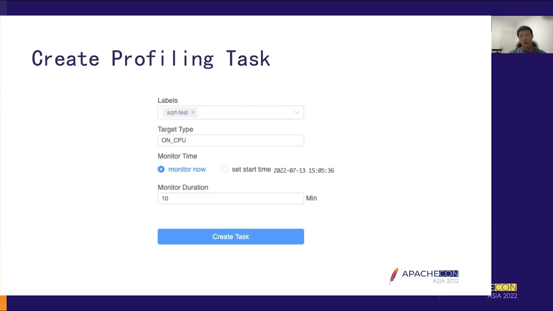The labels mean the profiling task only profiles the processes that contain the specific labels. The target type means what type of profiling you want. Now we support on-CPU and off-CPU. For the demo, we choose on-CPU. The monitor time means when you want to start profiling the process. It can start immediately or at a specific time in the future. The monitor duration means how long you want the profiling task to keep profiling.